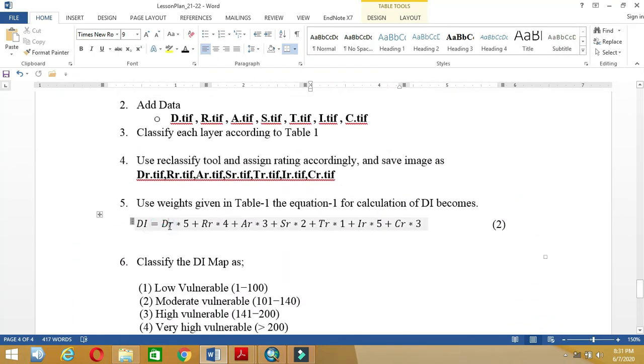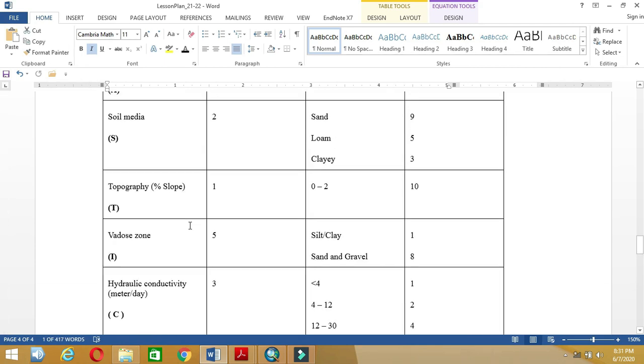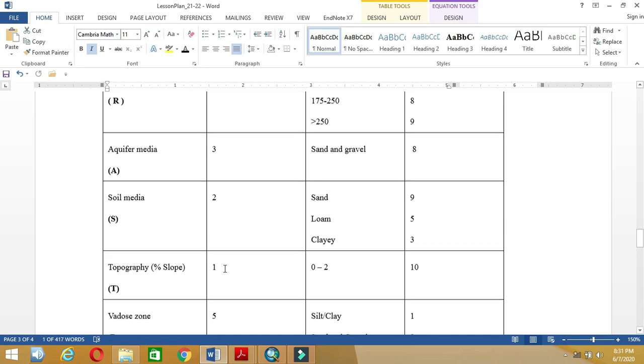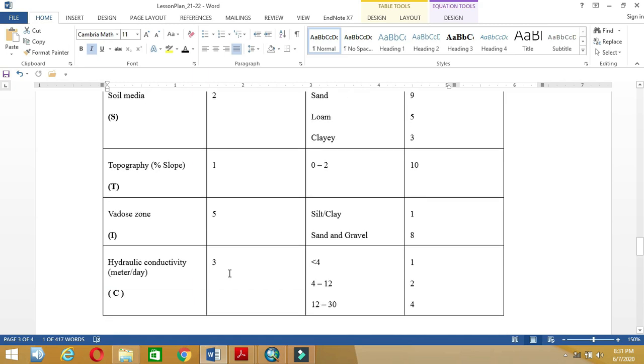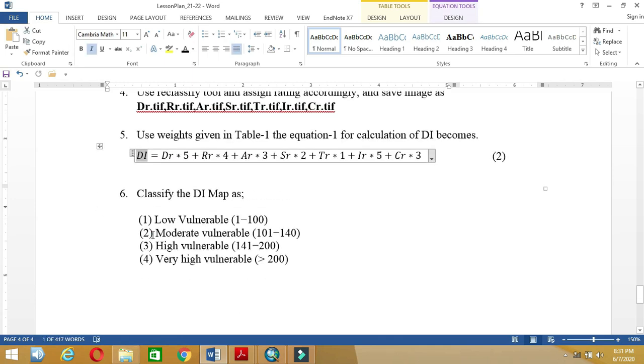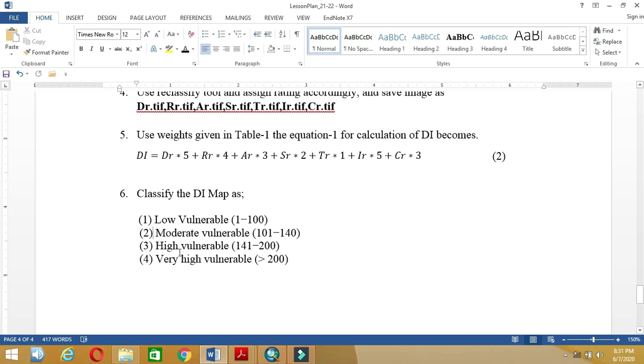Here this is the rating raster, and after the rating raster you will have these weights. You can see depth to water table is given weight 5, net recharge 4, aquifer 3, soil media 2, topography 1, vadose zone 5, and hydraulic conductivity 3. So you can see it here: 5, 4, 3, 2, 1, 5, 3. These are the weighted rated equation. The rating rasters we will prepare based on the classes, and once you have calculated the DRASTIC index, you can easily classify it into low vulnerable zone, moderate vulnerable zone, high vulnerable zone, and very high vulnerable zone.